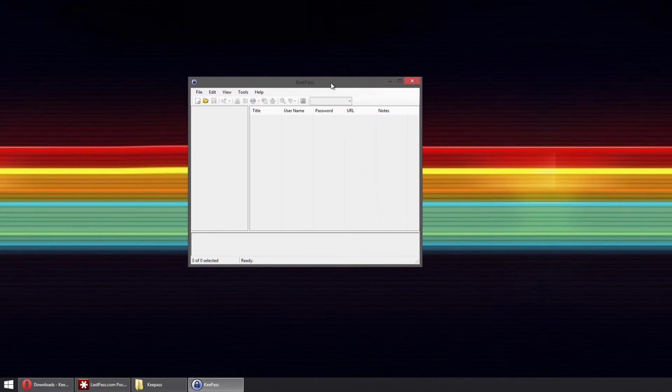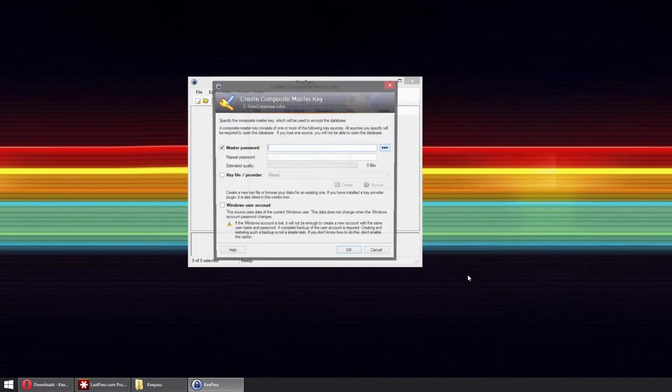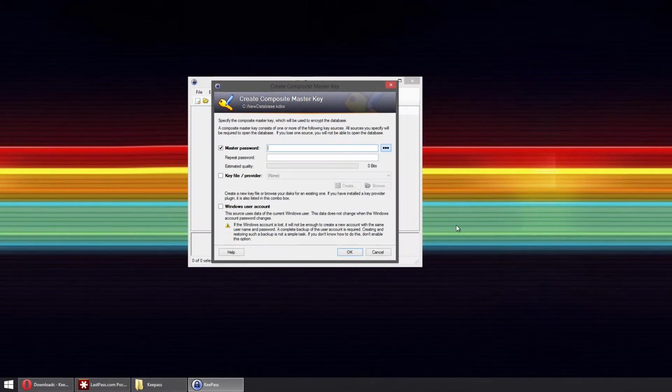Then minimize that. And you will be presented with this window. We're going to hit this new image right here and it will create a new one. Or you can do Control N or you can go to File and New. So I'm actually just going to make it in C and I'm just going to leave it as the default new database. You can name it whatever you want and then hit Save. And then use a master password. I usually just use the same one I used for LastPass because essentially it's the same file. It's just in a different format. So I'm going to hit OK.